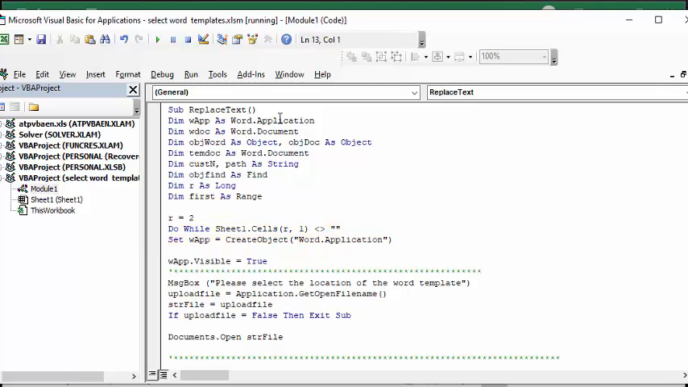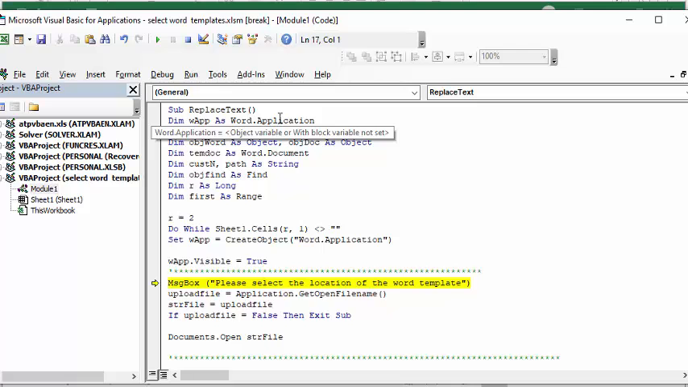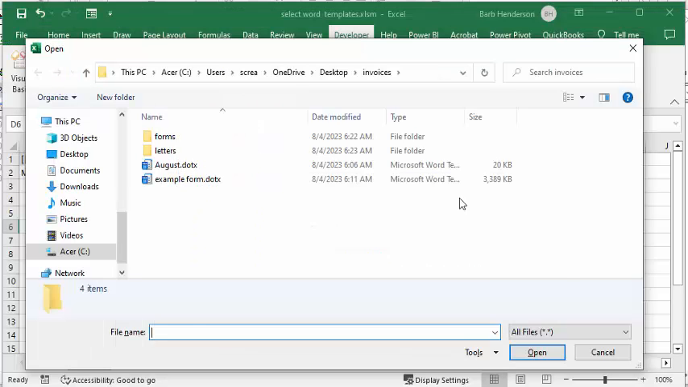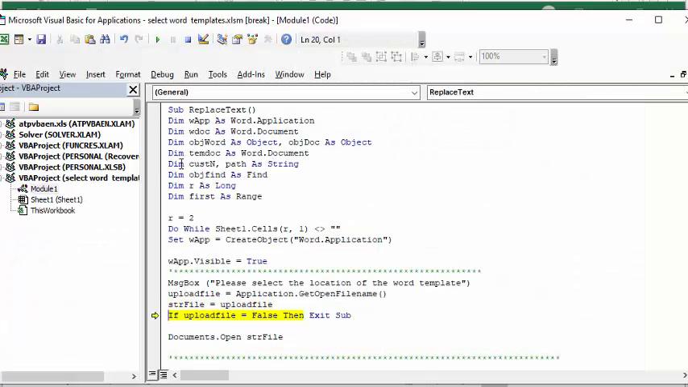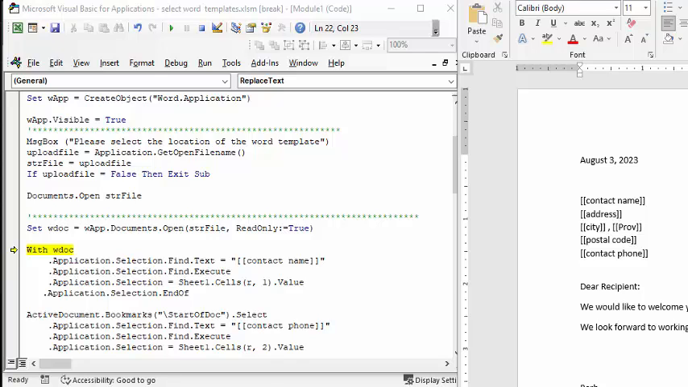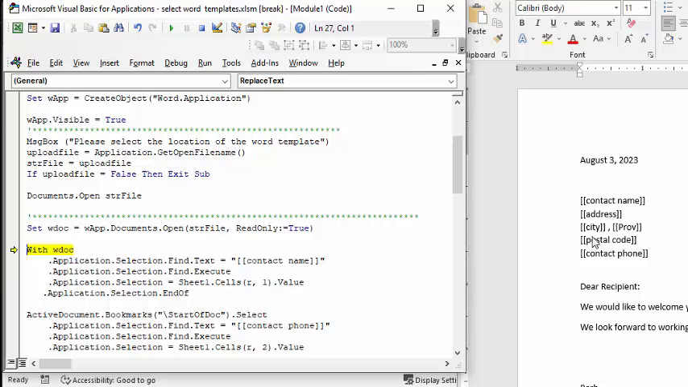So now it's opening up the Word application, and it's saying visible true. And now we're going to select the file. We're going to select my August, and then it's going to upload the file. And now it's got the file, and it's at read-only so that we don't ruin the template. And then with the Word doc, it's going to look for contact name. So it's going through the document and looking for contact name. It's found the contact name there, it's highlighted. And now it's going to replace it with the value.